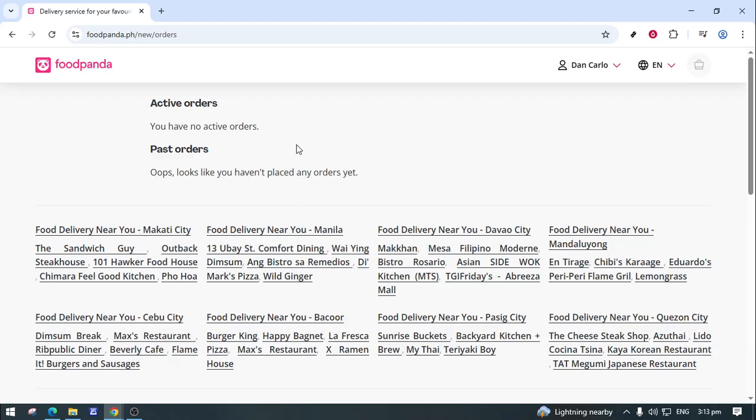And there you have it. The process to check your Foodpanda orders is simple and user-friendly, allowing you to effortlessly track your meal from the restaurant to your doorstep. By familiarizing yourself with these steps, you can enjoy the convenience of Foodpanda to its fullest, always staying informed about your delicious meals on the go.